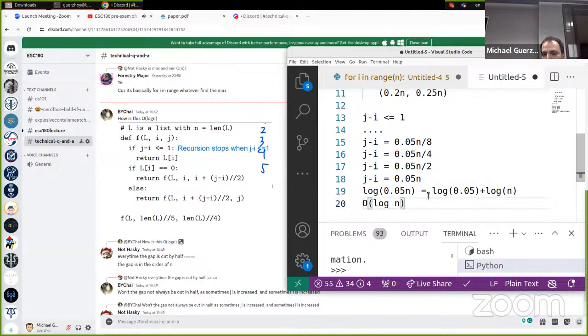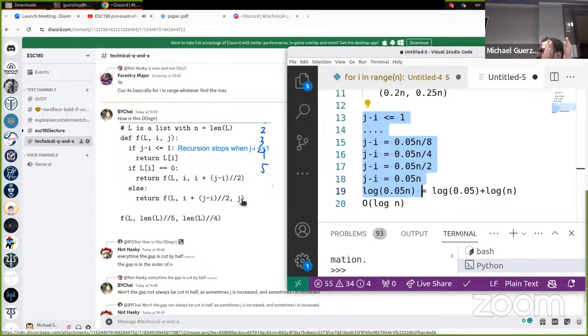So do we not care about the other if statement? Well, it's always going to be one or the other. It's either going to be this or it's going to be this. And either way, J minus I shrinks by a factor of 2.